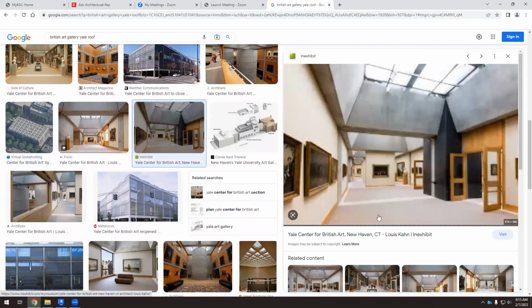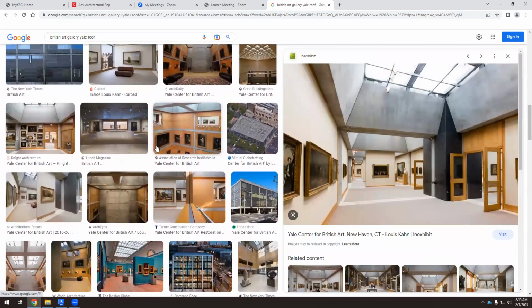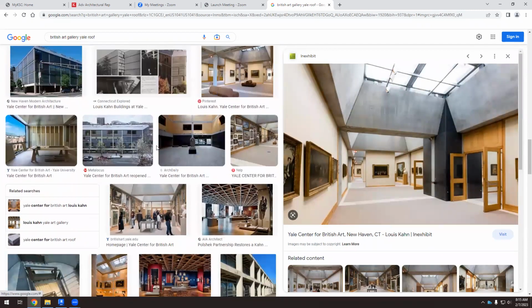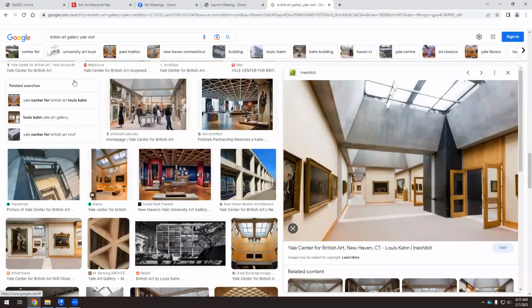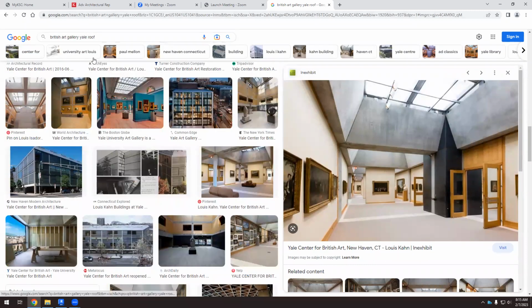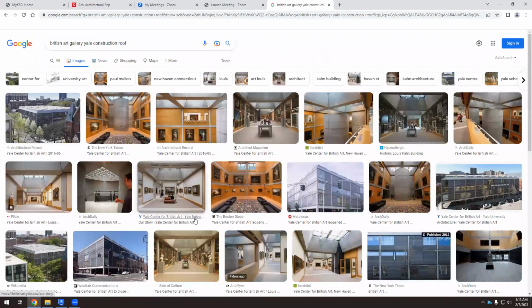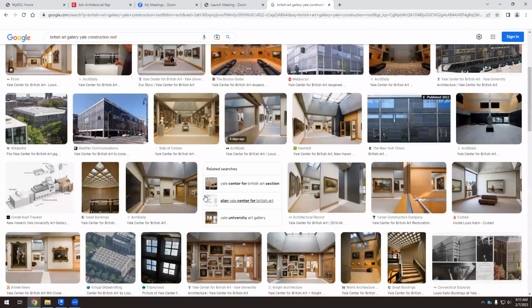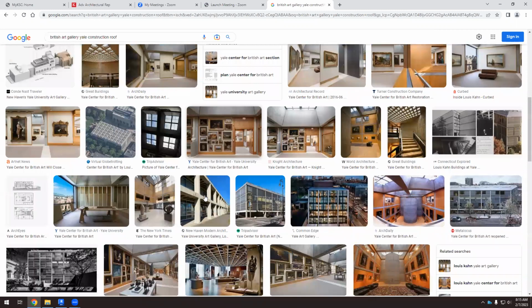And this is a view from inside. Okay, so look at this. These are the pyramids. The pyramids are resting on these columns, on the columns here. And then here we have the skylights. I would like to see a detail of the construction, but I can't find it.